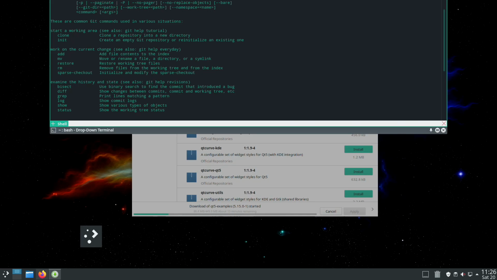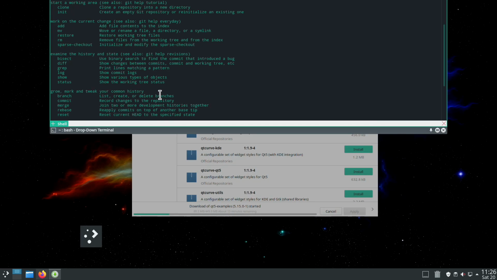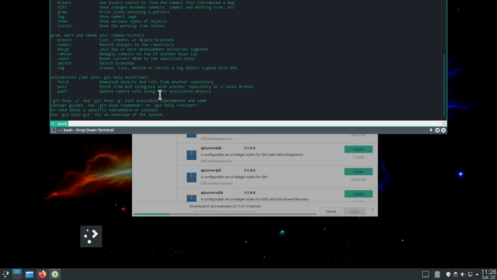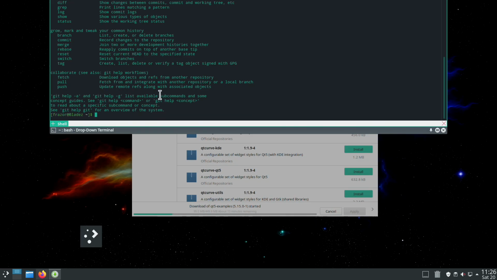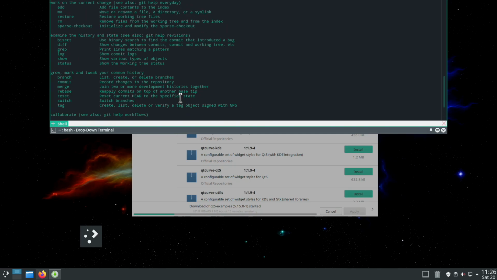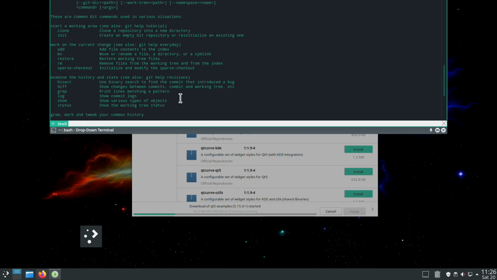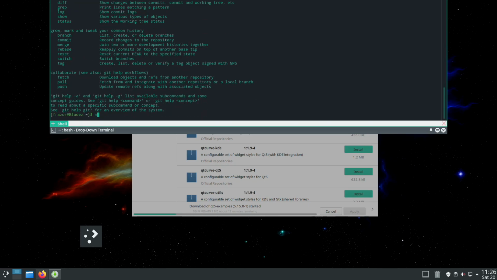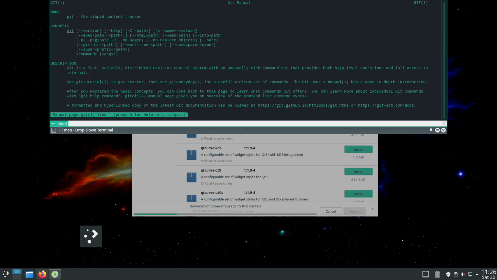I can never remember how to set Git up. It doesn't say anything in there about it. See Git help. Is there no manual on this? Ah, here we go. Let's have a look at this manual.